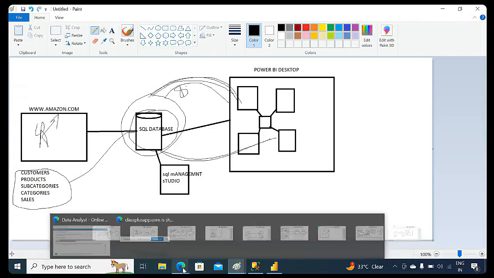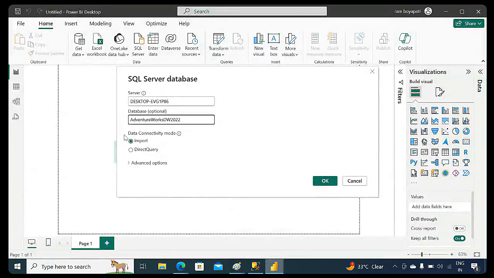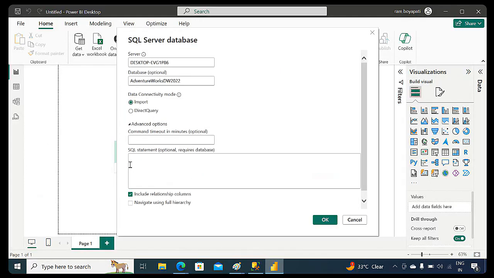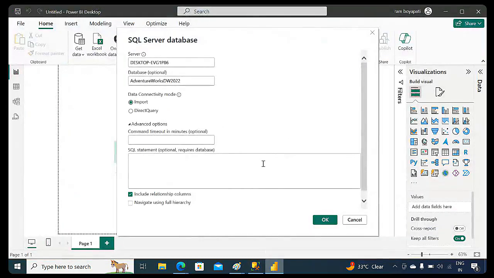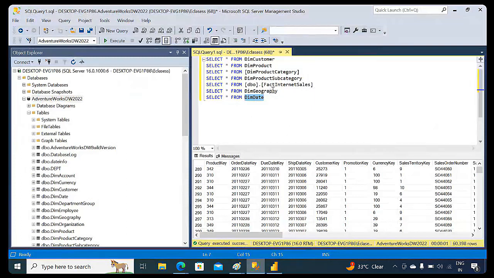So based on your requirement, you can select whichever connectivity mode you want. I'm mostly going to use the import connectivity mode. Now, from this particular SQL server and database, what exactly is the data you want to take? For example, if you want to take all the data from each table, you don't need to write any SQL query. But if you want to get data by writing a SQL query, for example by joining two tables, in such situations you can.